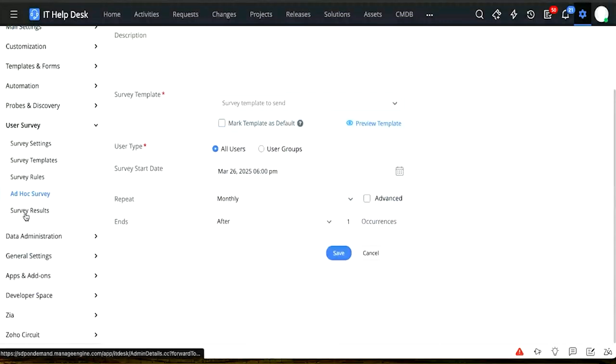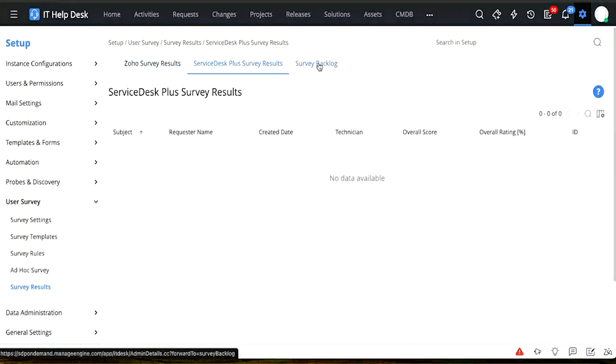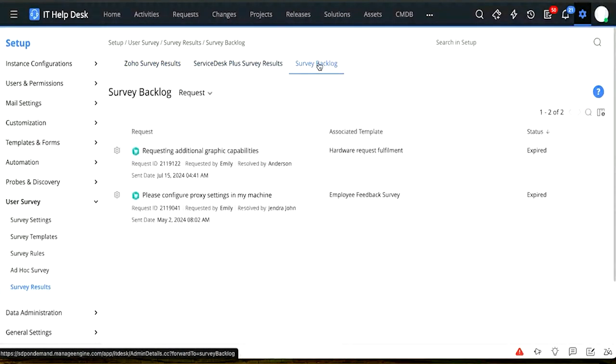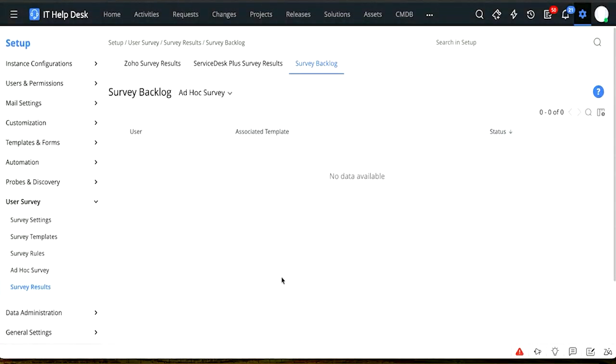And finally, we have the survey results, which shows all the results of Zoho survey, Service Desk Plus survey, and we also have survey backlog, which lists all the surveys that the user is yet to answer. And here you can also see the backlog for ad hoc surveys. So that is all about surveys. Let me get back to the deck.